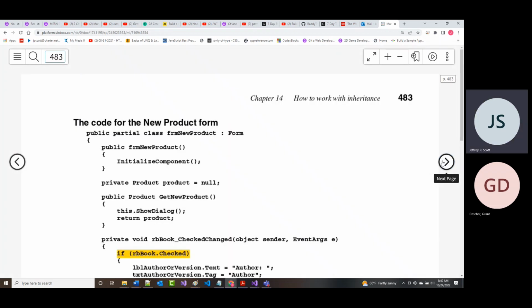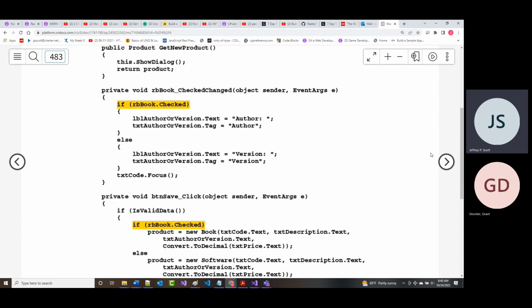All right. And the new product form, again, you'll notice in here, if rbBook, I'm sorry, rbBook.Checked. That says if you have checked the radio button for a book.